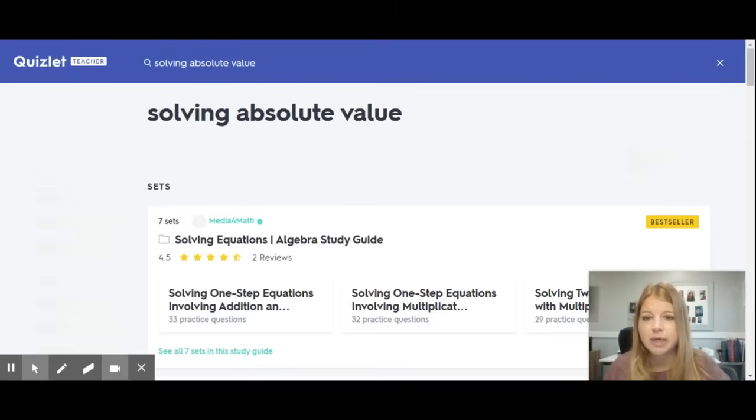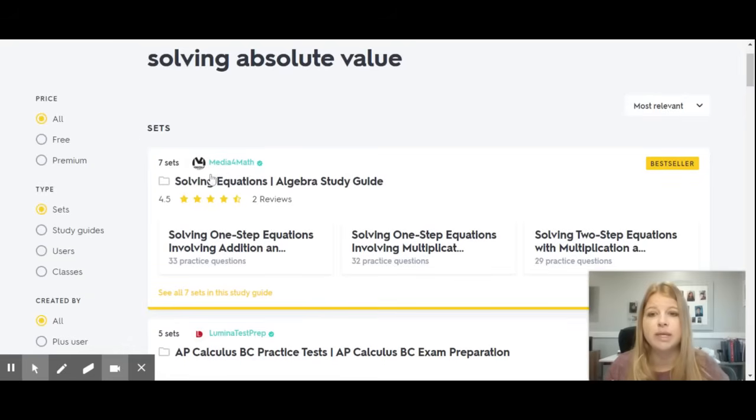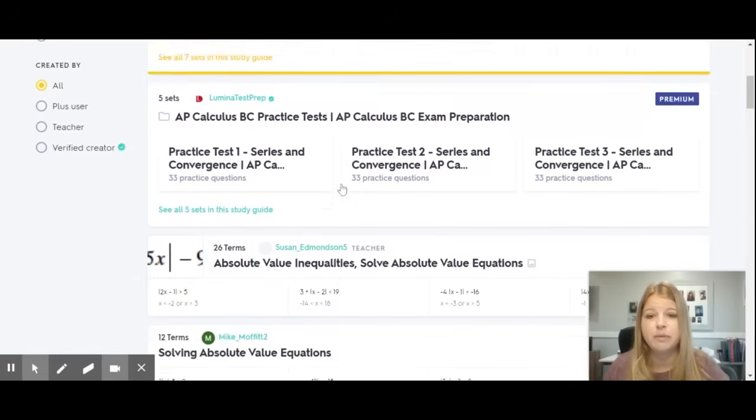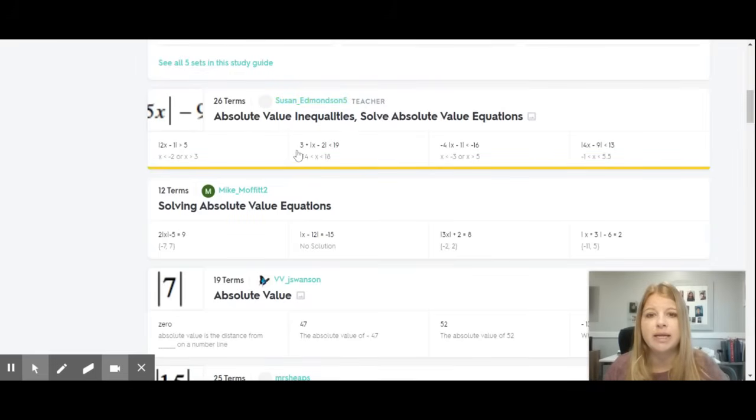So I'm going to get to this page, and here what I'm going to see is that first there are sets that are really amazing sets, and they're the best. This one's a bestseller. They happen to be sets that you have to pay for. But if you scroll down, you'll start to see sets that you can see are created by a teacher.